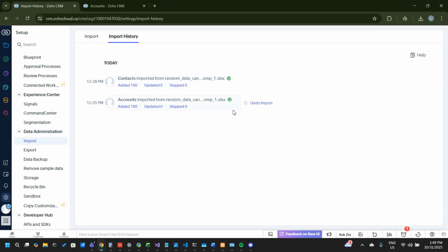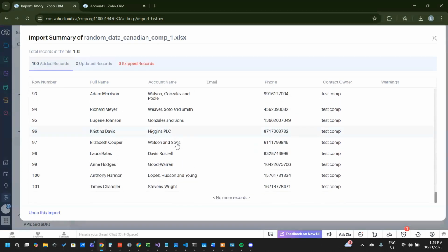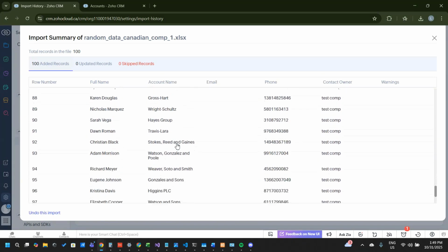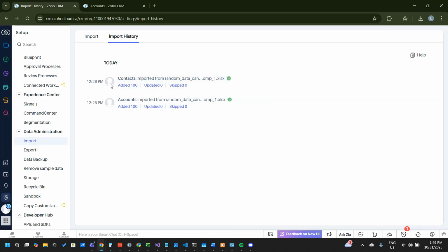Anytime you import from a file, you can actually just undo that import if you would so like. You can also check some of the import details as well. Just a note, import details can only be viewed within 2 weeks of the import. So after 2 weeks, you can't really see those notes anymore. And also, imports can only be undone within 30 days of importing. After 30 days, you can't undo that import.